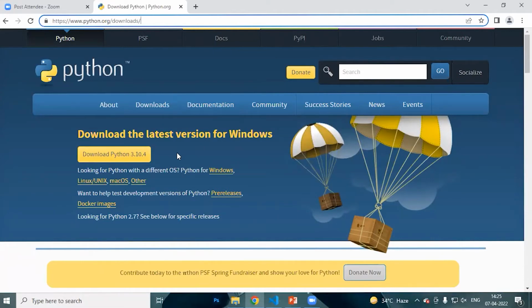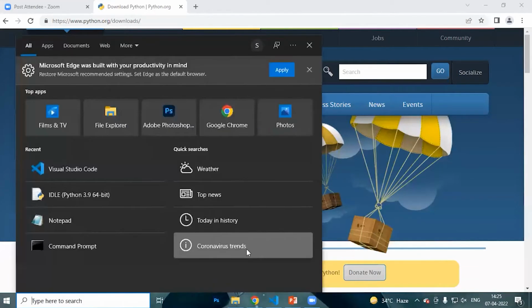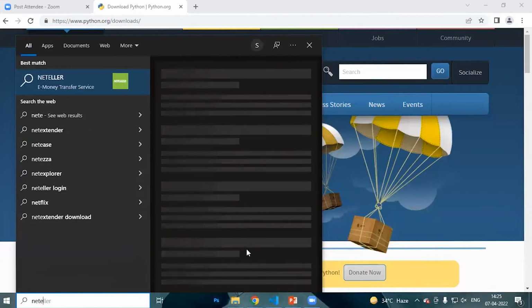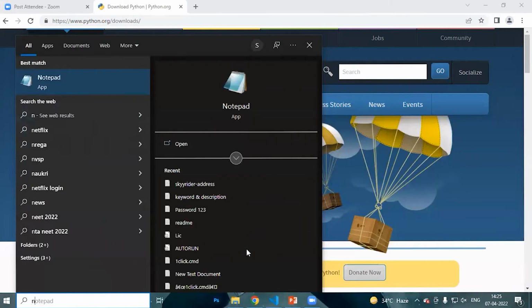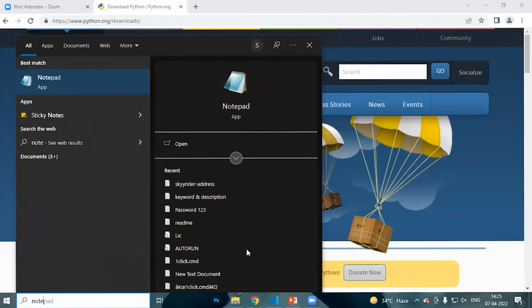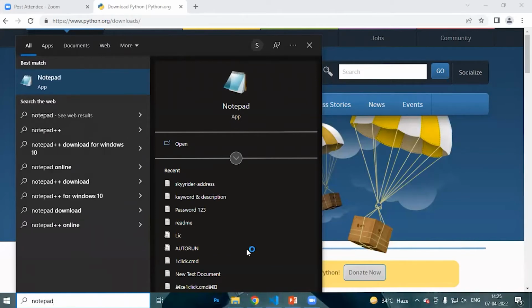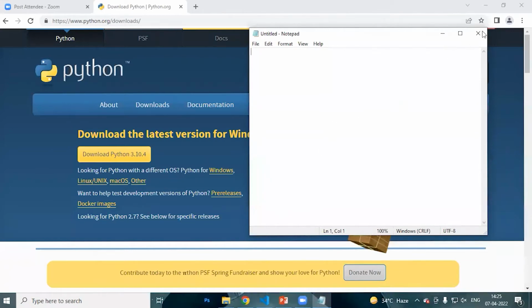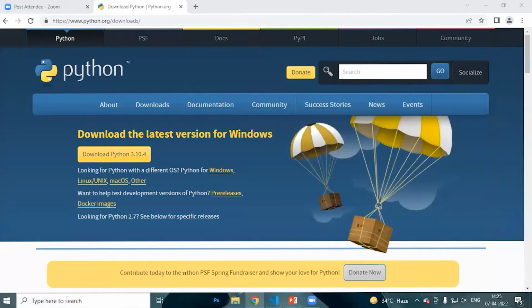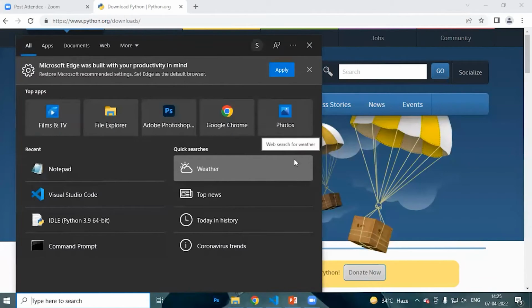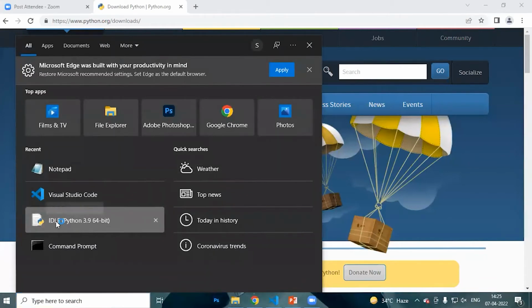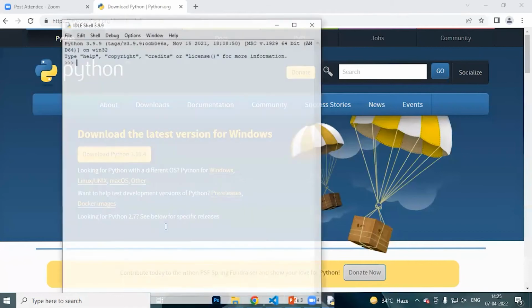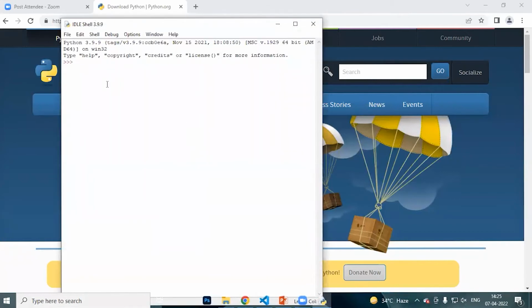So we also need a text editor to program our code. Okay. Also we have Notepad. Notepad is here. As you know, Notepad is a text editor. There's also an inbuilt IDLE for Python. This one is IDLE. Okay. Here we can do our coding.